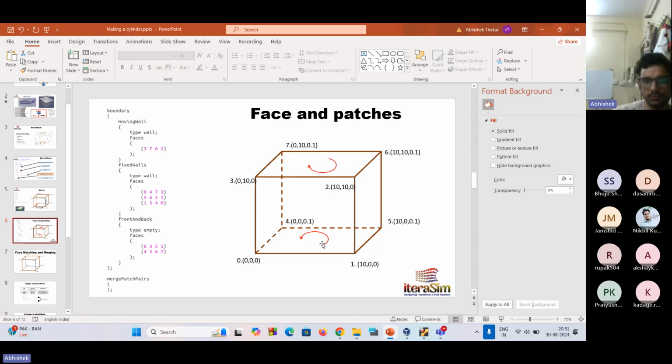The bottom face is defined here as type wall, and that is 1, 5, 4, 0. So we have defined our bottom face as 1, 5, 4, 0. If you curl your hand in the orientation, you'll see your thumb goes toward the center of the block. Similarly, when we define the top face, that is 3, 7, 6, 2.